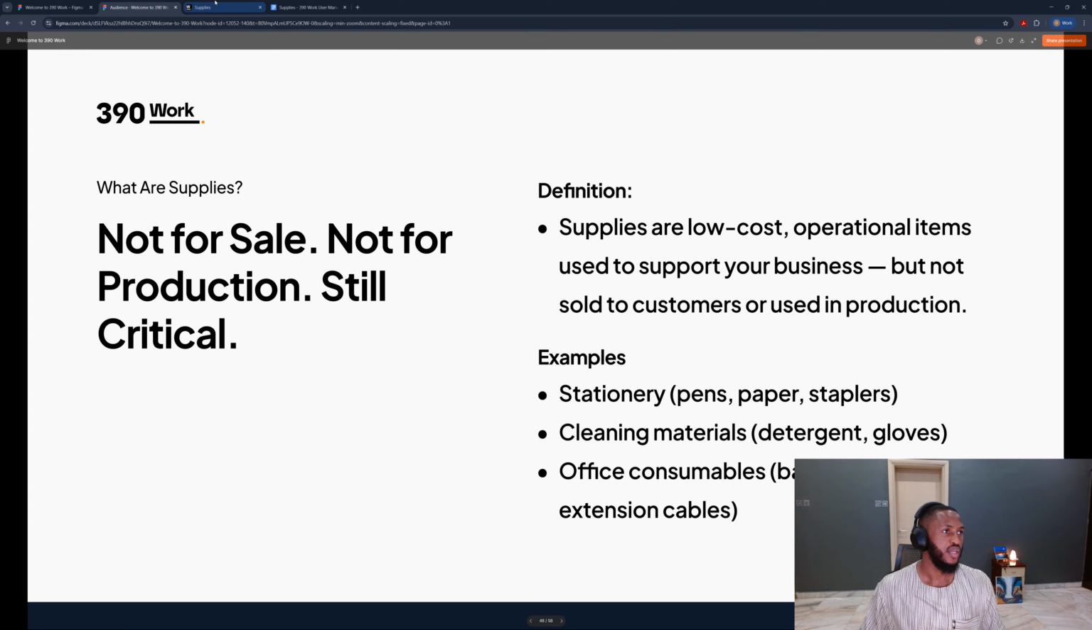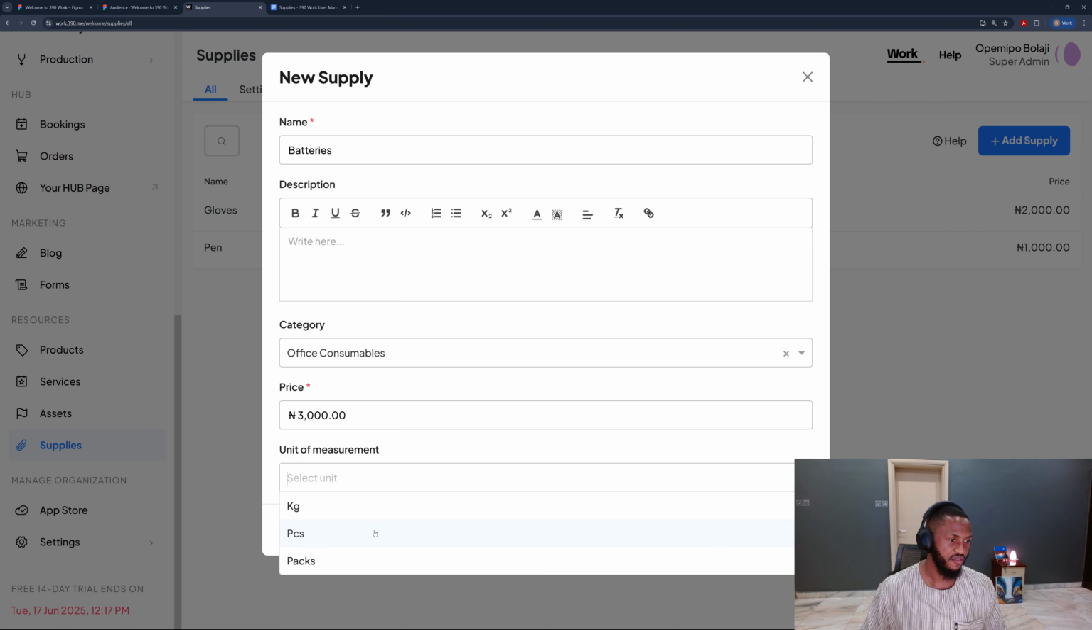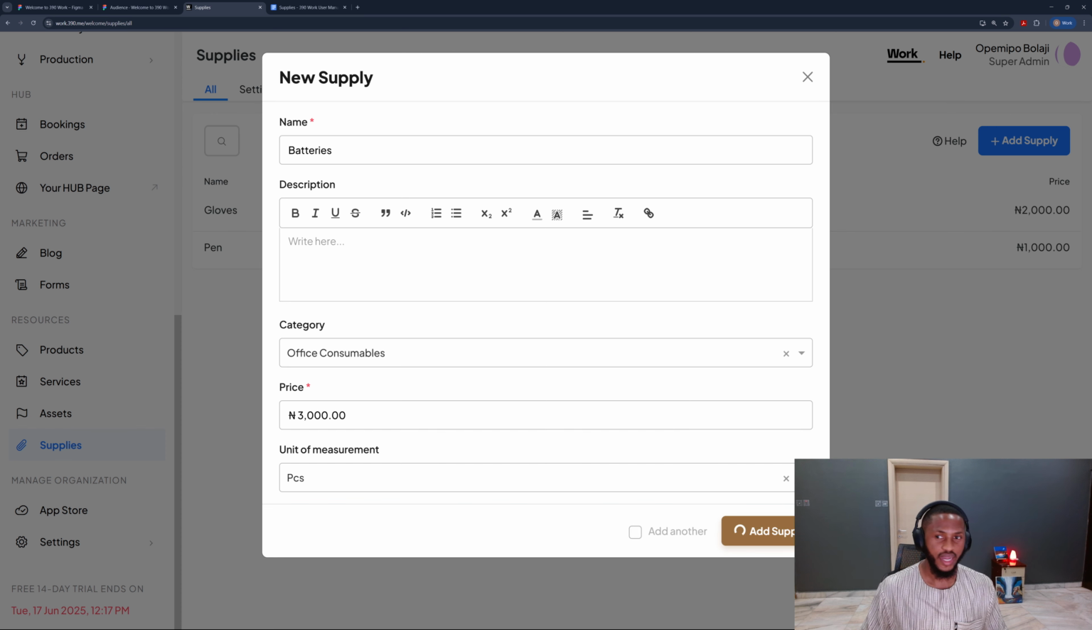Then the last one in this case is batteries. So let's say batteries, depending on the types of batteries you might be using. And this is not the battery you use if you are in a smart home or solar energy. These are not the batteries that you sell. These are the batteries that are supplied in the building, part of consumables in this case. So let's say each of that is 3,000. Okay, and we can have pieces for that as well. So I can then add the supply.